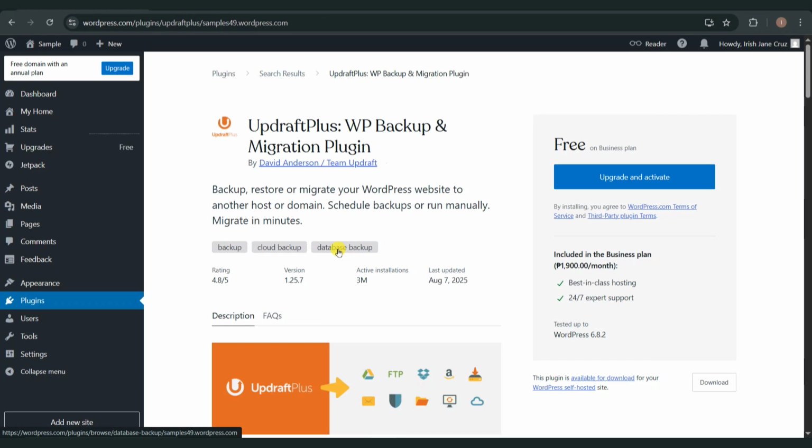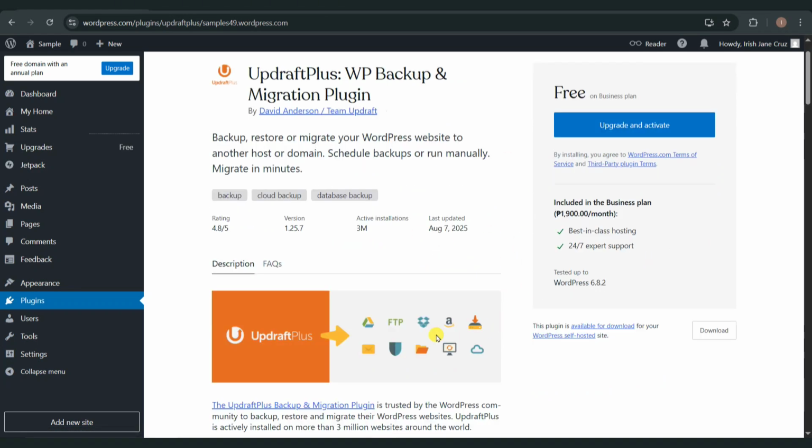So make sure to upgrade your WordPress account to a business account and activate UpdraftPlus for free. Once you have this activated, you can actually set the automation for this as well in the settings to set the frequency, such as daily, weekly, or monthly.